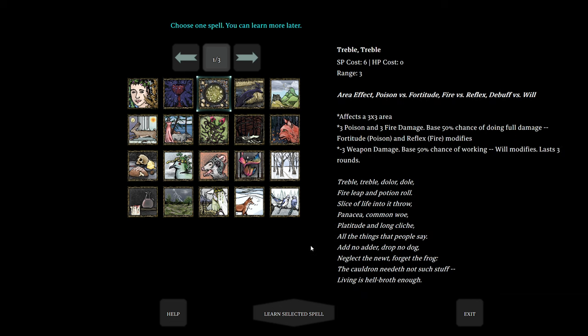Treble Treble. Affects a 3x3 area. 3 poison and 3 fire damage, base 50% chance of doing full damage, a fortitude poison and reflex fire modifies. Minus 3 weapon damage, base 50% chance of working, will modifies, last 3 rounds.